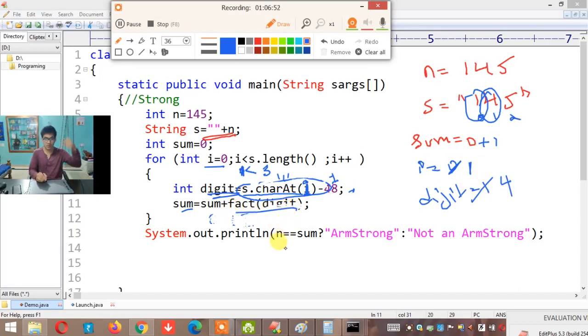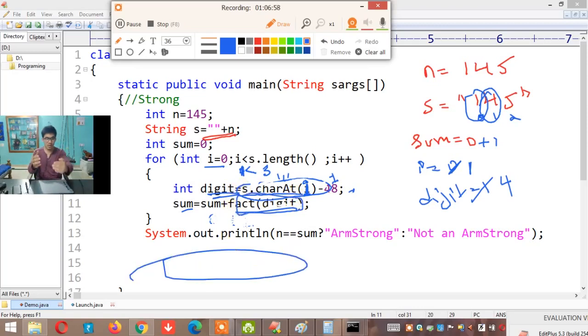So factorial of 4. As soon as you call this method, imagine that there is a fact method here. As soon as you call the method, control will come to the fact method. It will calculate factorial of 4. The factorial of 4 is 24. 24 is given back to where it was called from. It was called from this line. Control will go back here. What is the answer of fact of 4? 24. 24 is placed here.